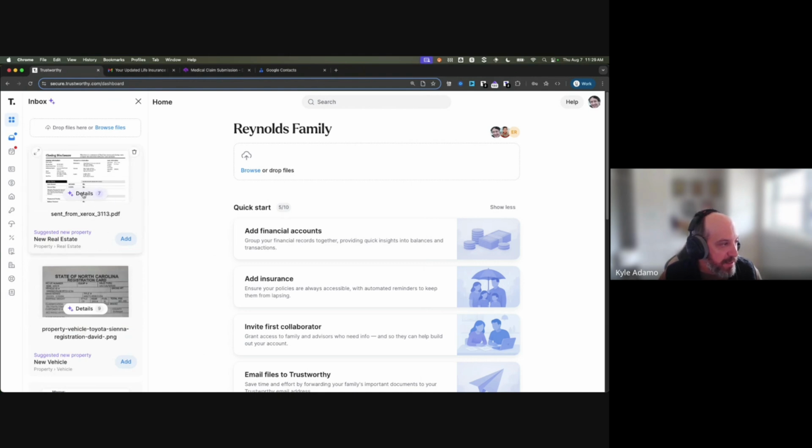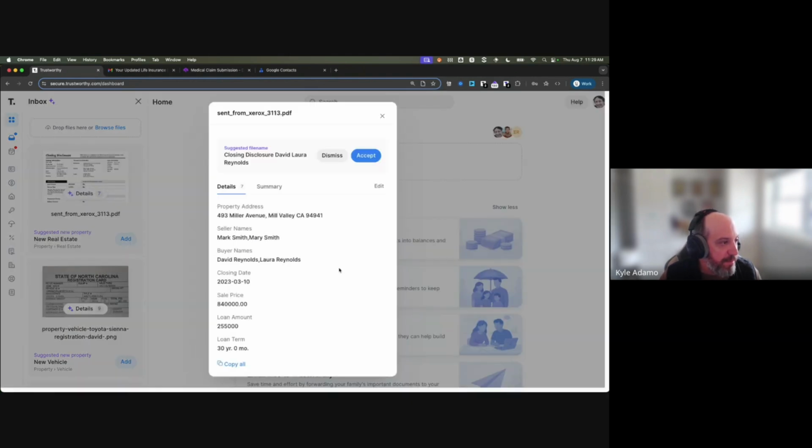Here's a good example, this sent from Xerox. We know what this is now. We've analyzed it, and we can recommend a better file name. File names are important, because if it's not you who's browsing these, if you've invited a spouse, having a decent file name is helpful for clarity and understanding what these things are. It also makes it more searchable in the end. If you want to search for the term closing disclosure, it's going to be a lot easier to find if it's named that. So anytime you see a suggested file name, if it looks good, you can accept it.